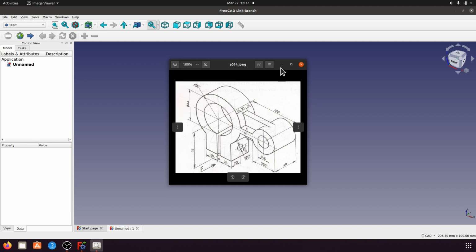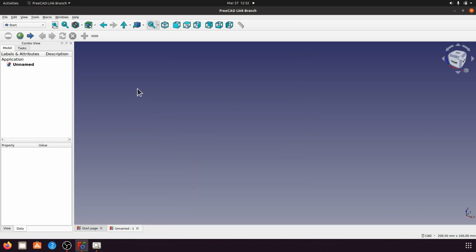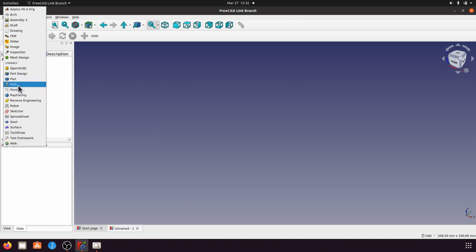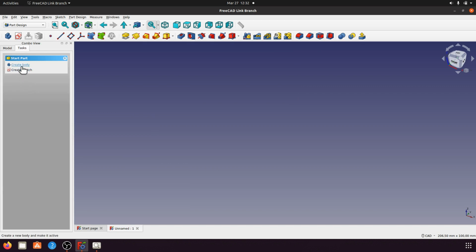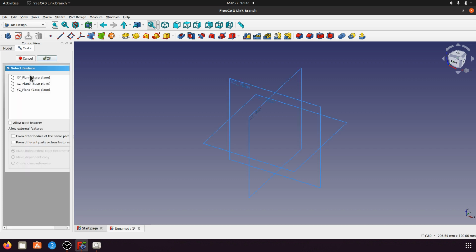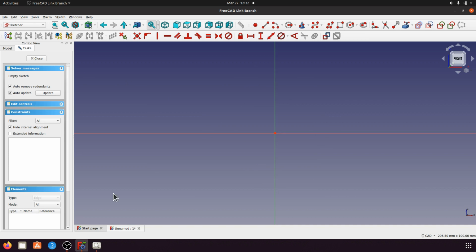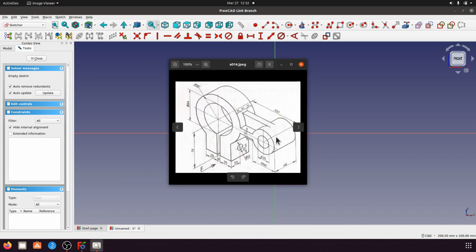Okay, now let's go to FreeCAD. Now we can choose the Part Design workbench, click create body, click create sketch. Okay, now click for the XZ plane. Okay, now let's check the drawing.